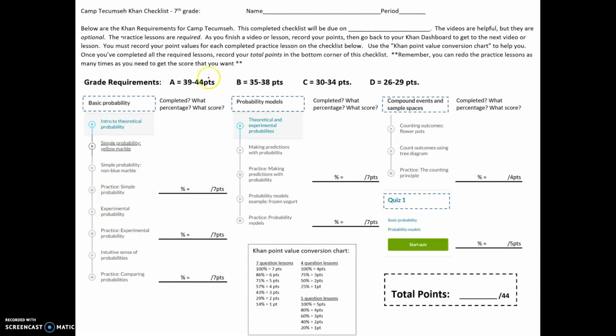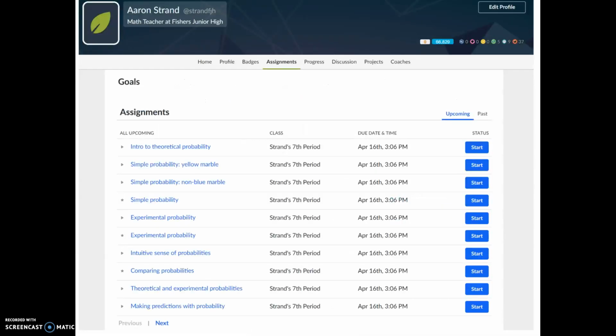So I'm going to walk you through what we need to get done. As you finish a video or lesson, you'll need to record your points that you get, and then you'll go back to your Khan dashboard. So let's go through that process of what we want you to do. Here is your Khan Academy dashboard. I've headed over to the Assignments tab so I can have all of my assignments in one location. All of the assignments are here.